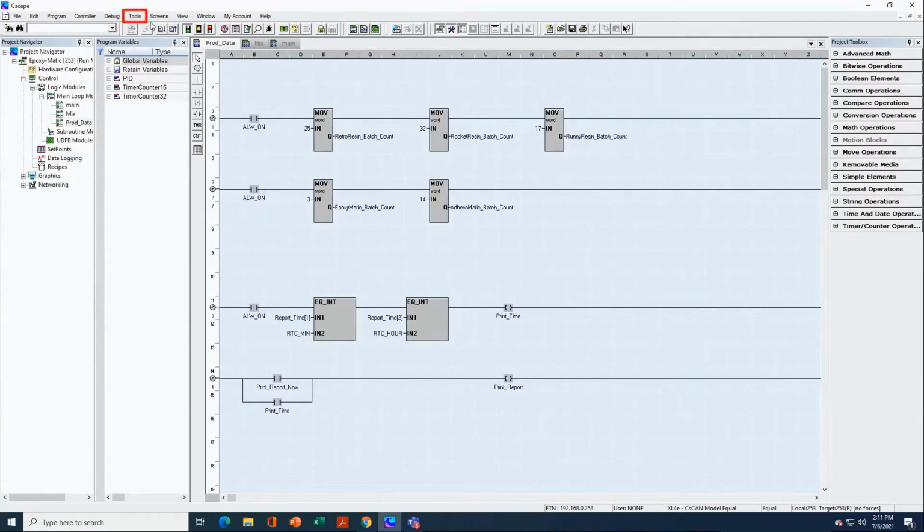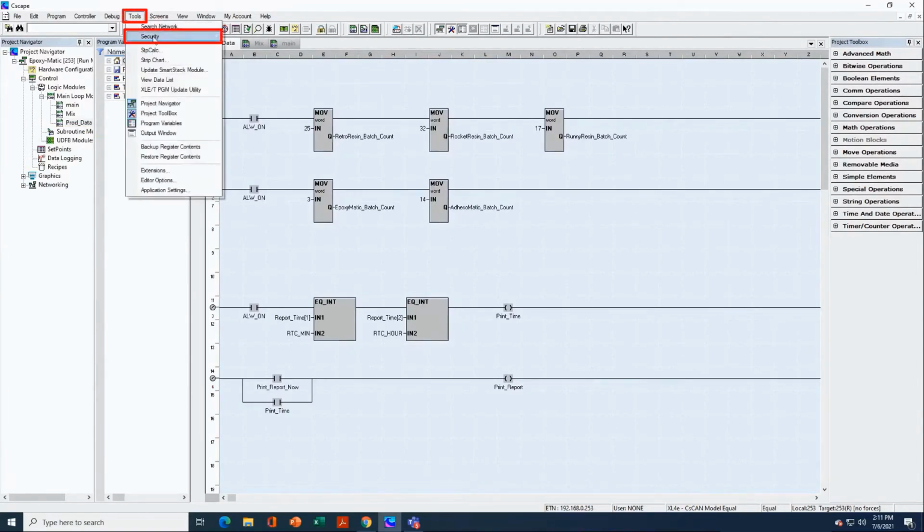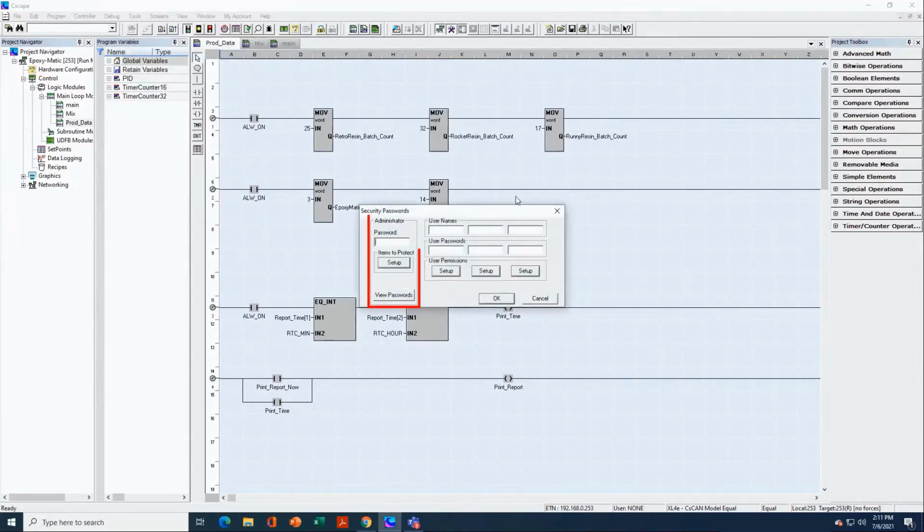I'll go into the Tools menu. Under Security, I will select Change Passwords. The first step is to establish an administrative level password, which I'll do now. I'll hit the View Passwords button so I can see what I'm typing here, because it's important to get that right. So I've established the password.